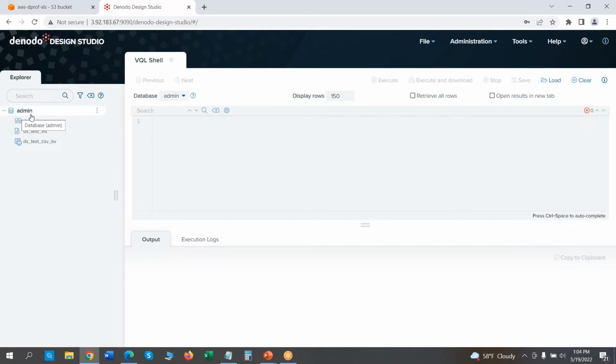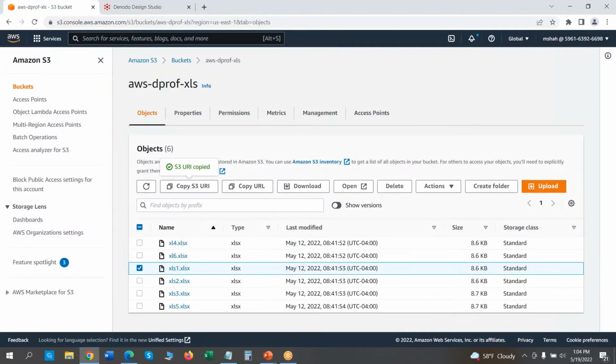And here I'm going to create a new connection string. You need a couple of things here. First is the URI of your Excel file, which is in your S3 bucket. So I have an S3 bucket that's already created, and I have multiple Excel files in here. So this is the one which has some sample data in it.